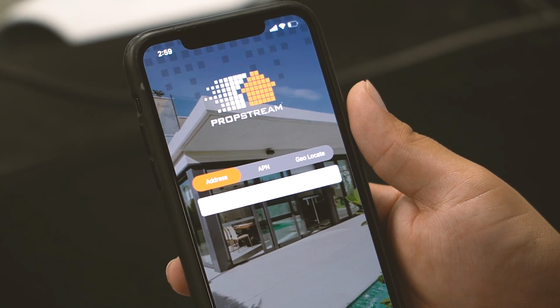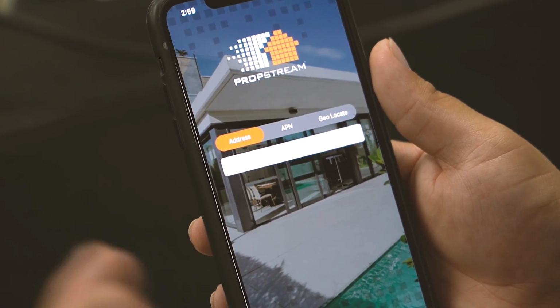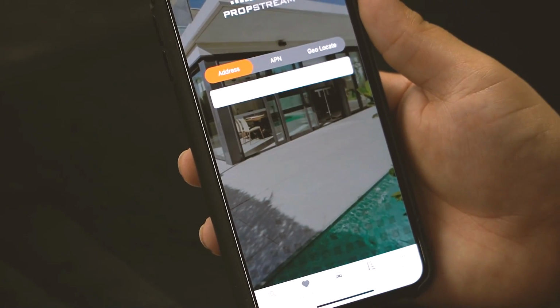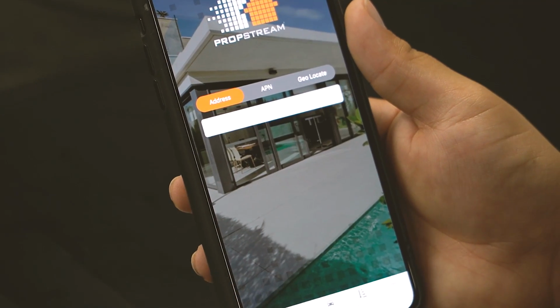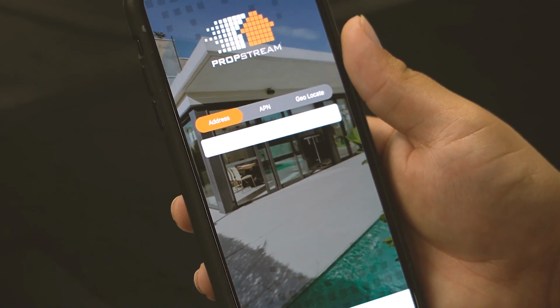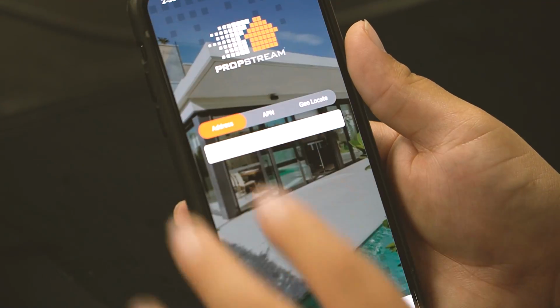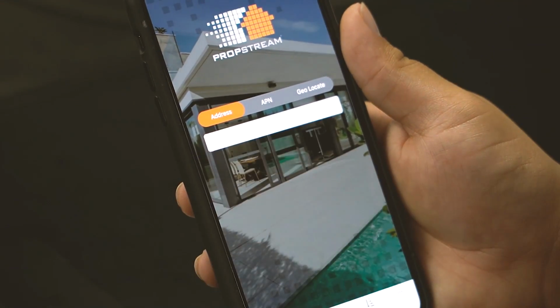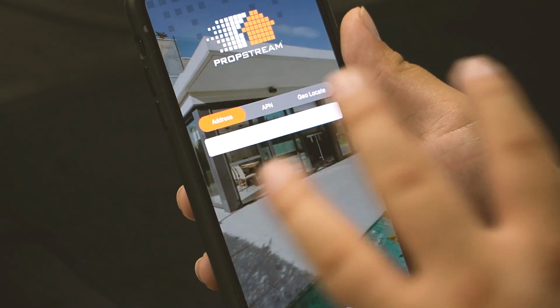Alright guys, so this is the brand new Propstream app. This is my first walkthrough of this entire thing, and we're just going to play with it a little bit and see what we can figure out, okay? Hopefully this will help you guys that are just downloading this and trying to maximize it, right? So here you have the dashboard to the entire application. You have your address, your APN, and then your geolocate. I'll go over each one right now.